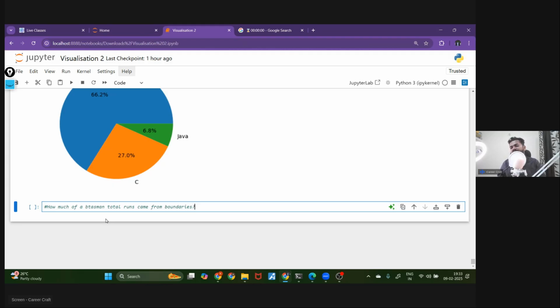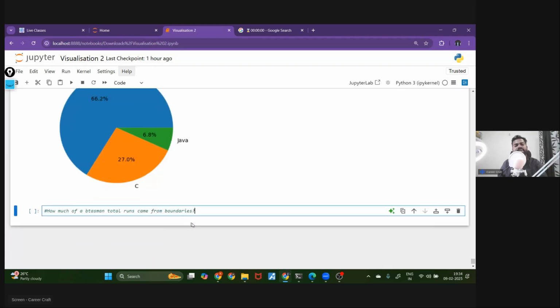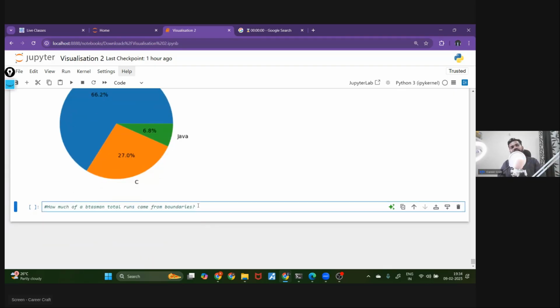If you see, this content is very structured. I have started with a line chart, then scatter plot, then bar chart, then histogram, and a good amount of questions with dummy examples, then real datasets. So please try it out now, guys. How much of a batsman's total runs come from boundaries? This is a very, very interesting question. Now you have to answer this. Just try it out, everyone. It's not that hard again. I believe you guys can do it.